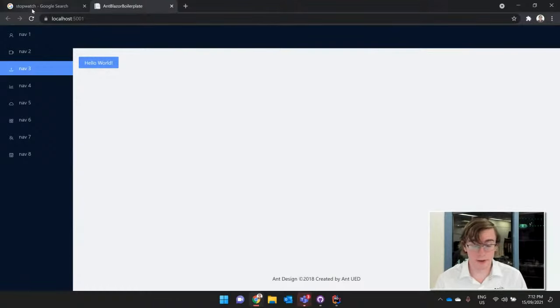So this is a great component library, and it's very quick. So if you want to get a proof of concept to a client or just to build something quickly that looks professional, I'd recommend giving AntBlazor a try.